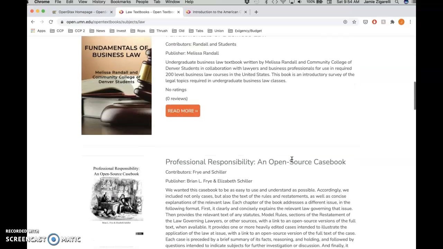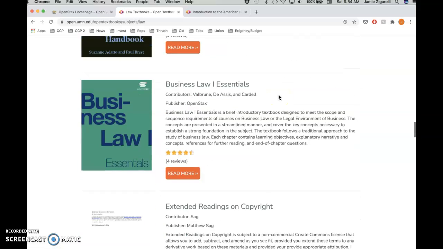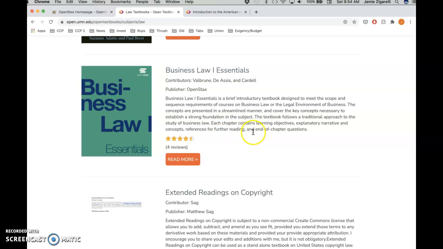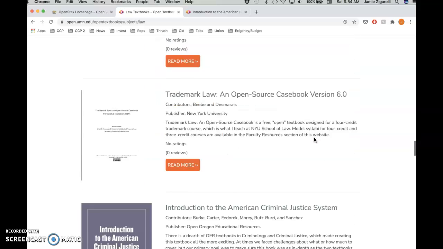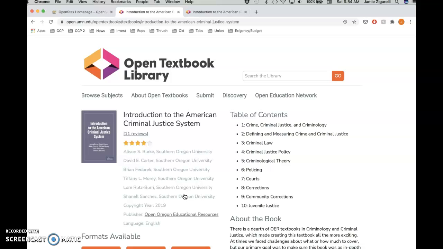If I scroll down through these, a lot of these don't have reviews yet. This one has 4, Business Law Essentials. So that's going to be a general overview of business law, which could be useful. Introduction to the American Criminal Justice System, 11 reviews. This sounds good too, because it sounds kind of like an introductory textbook. So maybe I decide I want to check that one out.